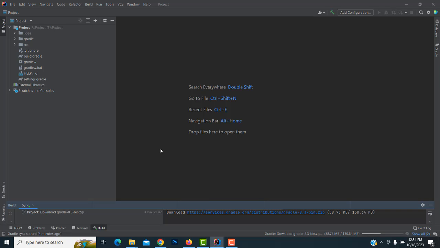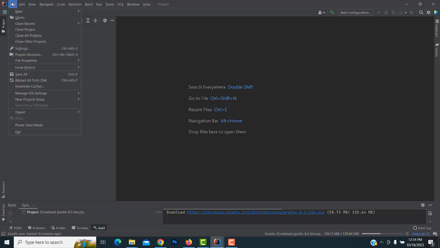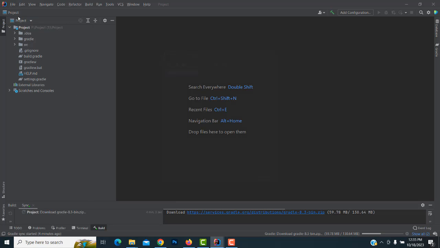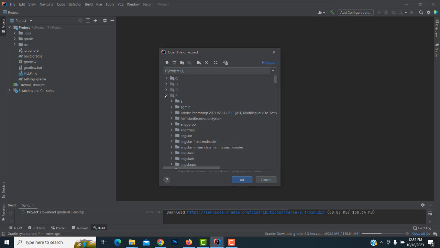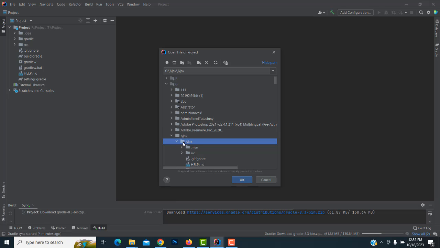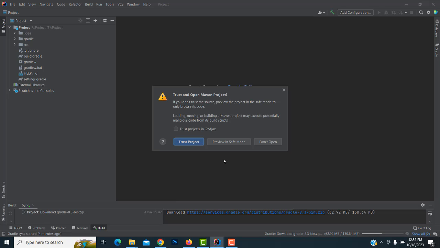Sorry, IntelliJ IDEA. So I'm going to open it. Go to File, Open. My project resides on the G drive, so you have to select the drive properly here, which is AJAX. You have this AJAX folder. Don't open here. Inside this folder there is another folder AJAX. You have to open it.